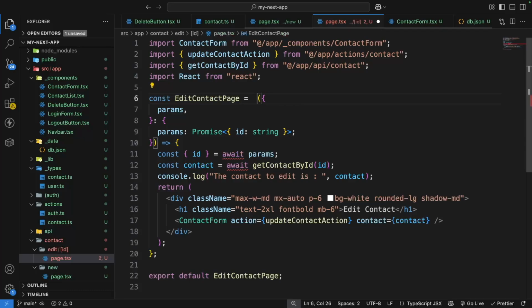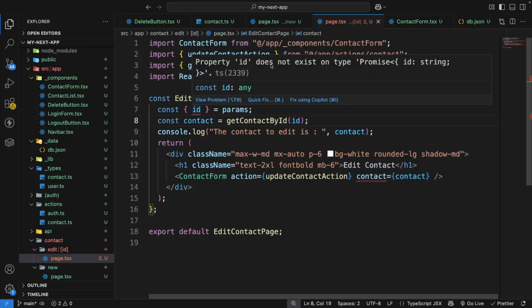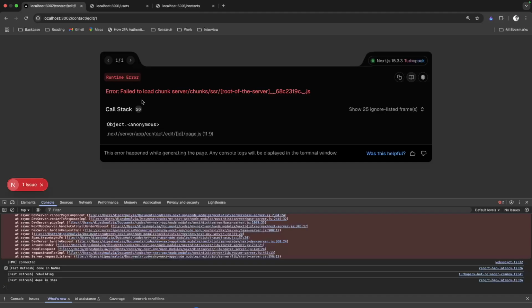Then what you can do is, if I remove this, and this, and this, you're going to get an error here that ID does not exist on type params. And if I go here, you will see that you have an error here as well.